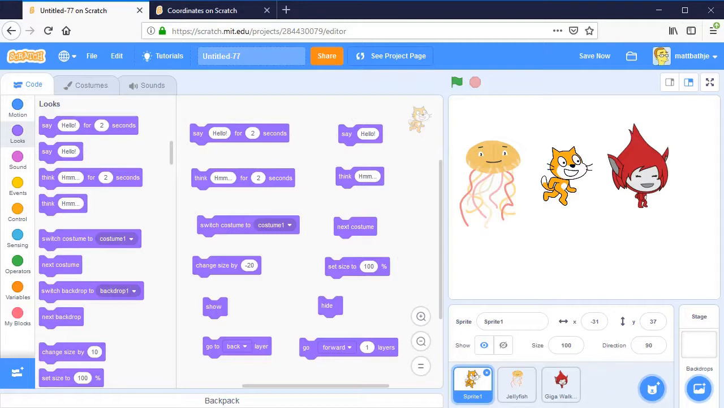The last blocks I wanted to show you in the looks category were the ones talking about layers, and they say go to back or front layer and then go forward or backward a layer. And what layers are is when you have multiple sprites on the screen, it tells you which sprite is on top of another sprite. So if you look now, I drag Scratch Cat over the jellyfish sprite, and Scratch Cat is over the jellyfish. If I say go to back layer, that pushes Scratch Cat all the way to the back and the jellyfish all the way to the front. So Scratch Cat now is in the back.